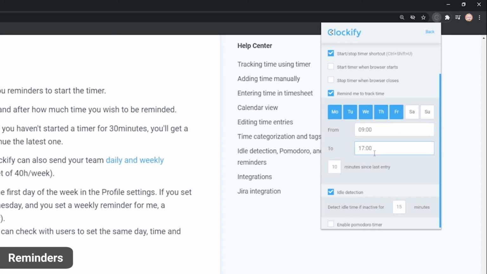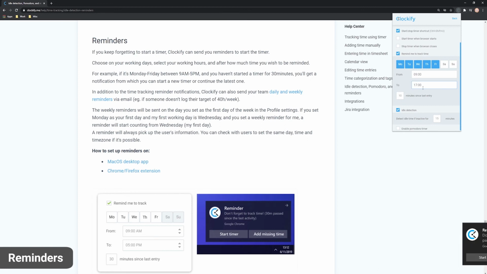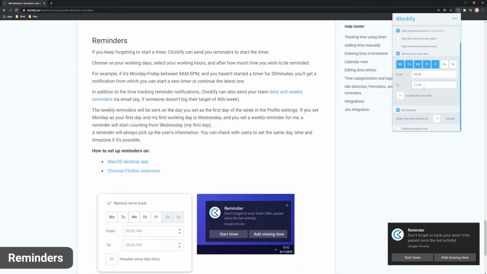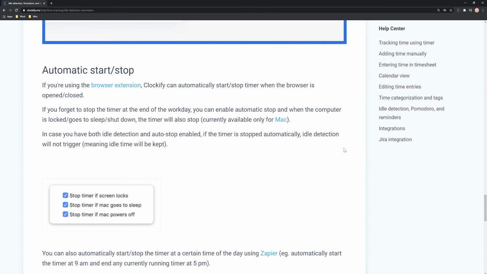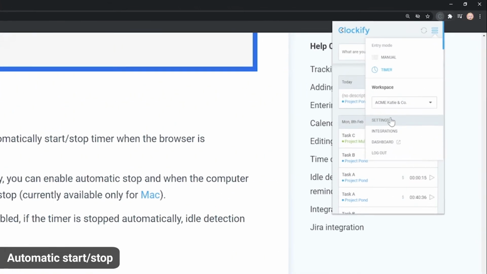This particular setting means that you'll get a reminder if it's a weekday between 9 a.m. and 5 p.m., if a timer is currently not running and more than 10 minutes have passed since your last time entry. Clockify can also automatically start and stop the timer for you.